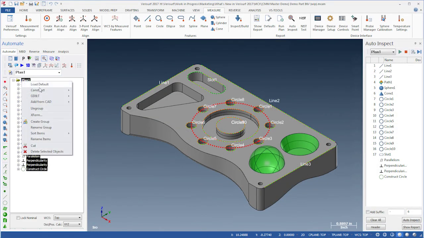Plans in Automate now include a Speed menu option to sort items by name, by distance from a selected feature, or by feature size, and selections can be sorted in reverse order.